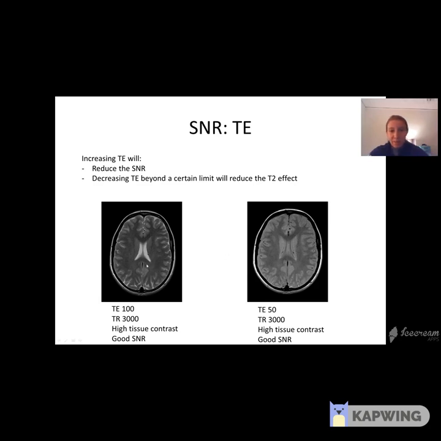So it's whatever the radiologist wants to see. That's usually my answer. It's like, what is the radiologist looking for in these images?